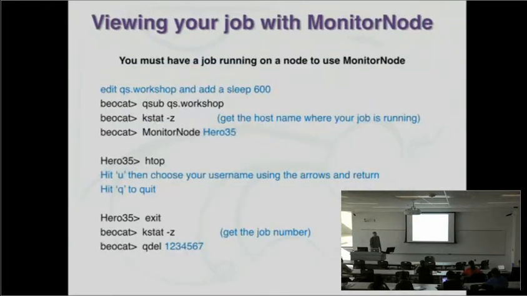And then you can try out the monitor node. What you do with monitor node is you give it the host number or host name that your job is on. So if you use kstat-z and see that your job's running on Hero 35, for example, then you can do a monitor node of Hero 35, and you can get in and poke around a little bit, just as if you SSH'd in. What's typically useful is to run htop. I'll give you an example here by just SSHing in.